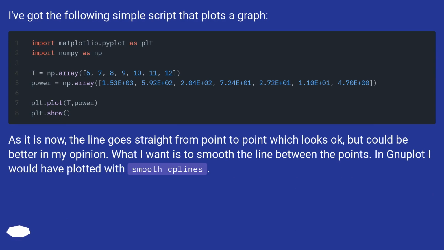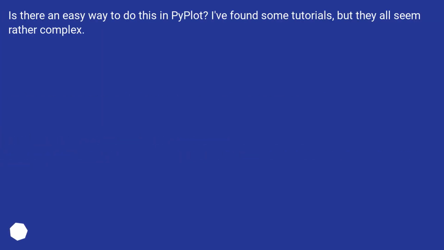As it is now, the line goes straight from point to point, which looks okay, but could be better in my opinion. What I want is to smooth the line between the points. In NewPlot I would have plotted with smooth sepia lines. Is there an easy way to do this in PyPlot? I found some tutorials, but they all seem rather complex.